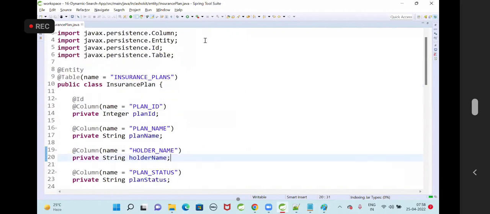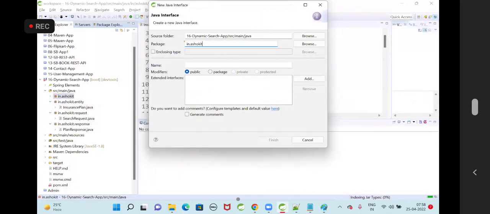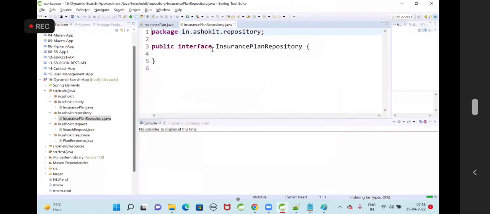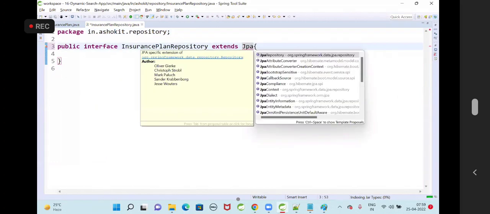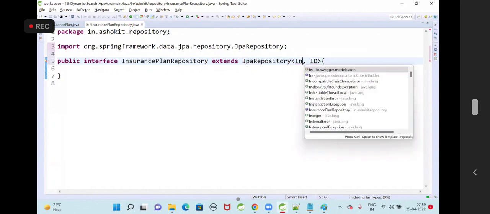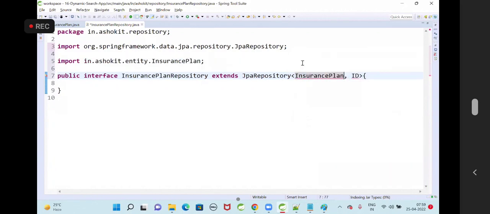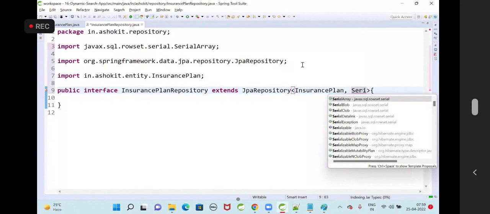Repository. To perform the DB operations, I'm taking InsurancePlanRepository. How do we represent our interface as a repository? It is going to extend from JpaRepository so that we can directly use the methods. Here I'm taking the primary key type as Serializable. This is my repository.